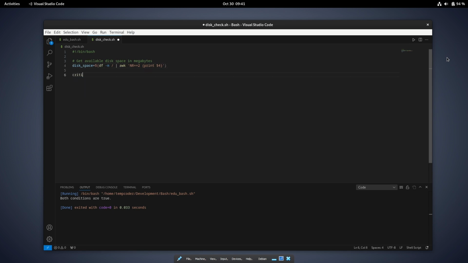We've set threshold values for disk space. If the available space falls below the critical threshold of 100 megabytes, we'll consider it critical. If it falls below the warning threshold of 500 megabytes, we'll consider it a warning.